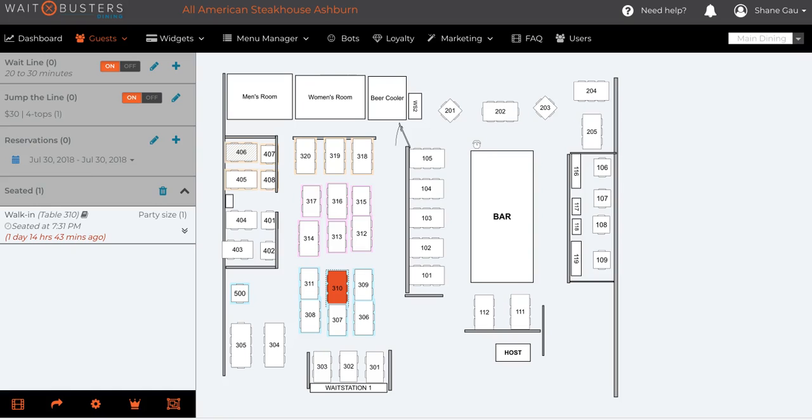Today I'm going to give you an overview of the menu widget. The menu widget is what you're going to use for your online ordering, and you can completely customize it to your liking and to the look and feel of your restaurant. So let's get started. The first thing you're going to do is log into your dining account.